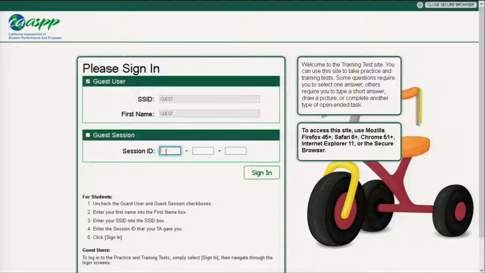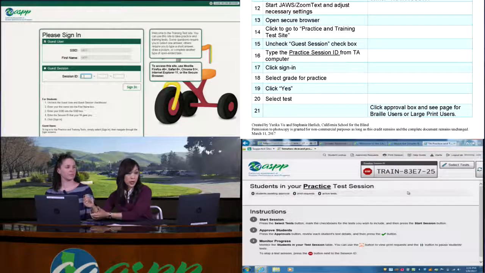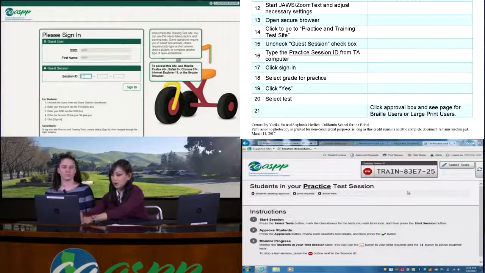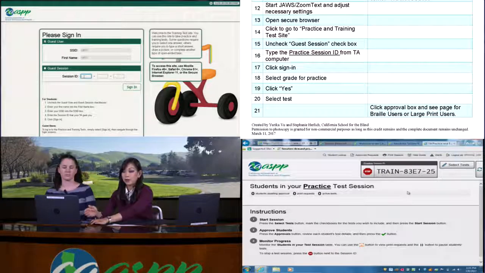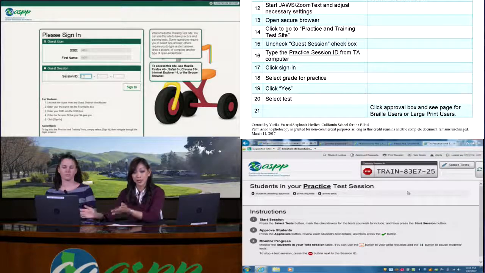And I'm going to click into the session ID, and I'm going to go ahead and type the practice session ID that was there. There are no complementary. There are no radio buttons on this page. Okay, so now it's kind of giving me an error. I typed TRA and it's saying something.